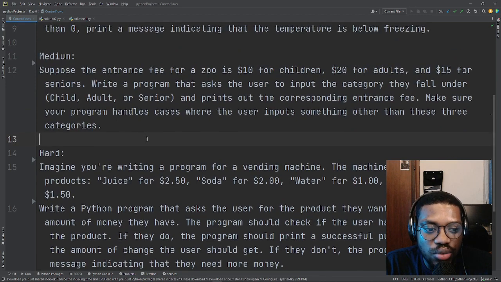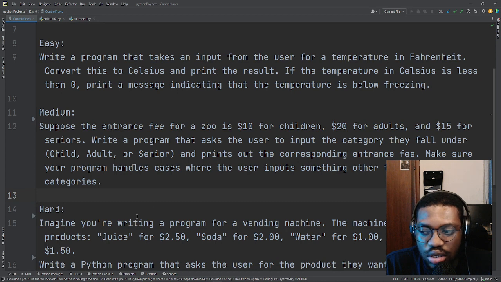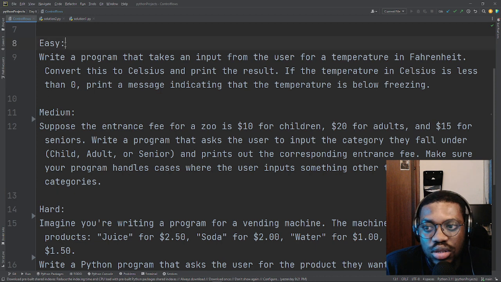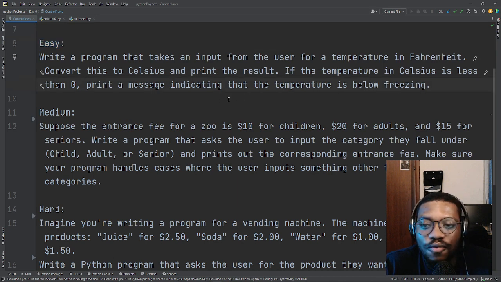All right, so today we are going to start with the questions that we got from ChatGPT, and let's quickly jump right in. This question is the easy one. It says write a program that takes an input from the user for a temperature in Fahrenheit. Convert this to Celsius and print the result. If the temperature in Celsius is less than 0, print a message indicating that the temperature is below freezing point.